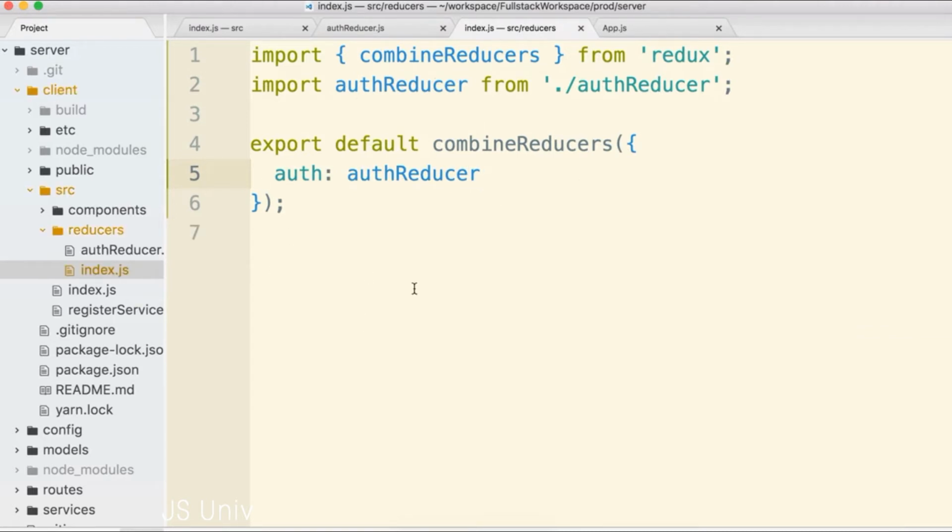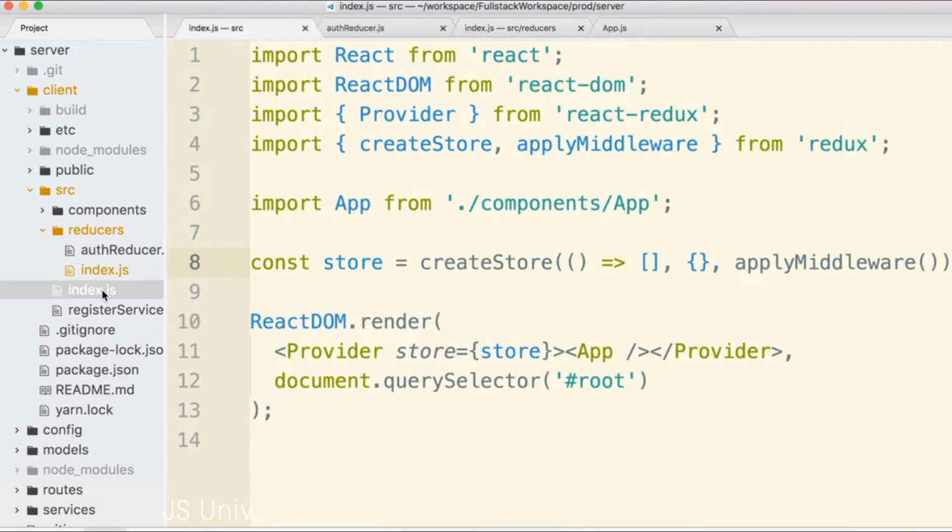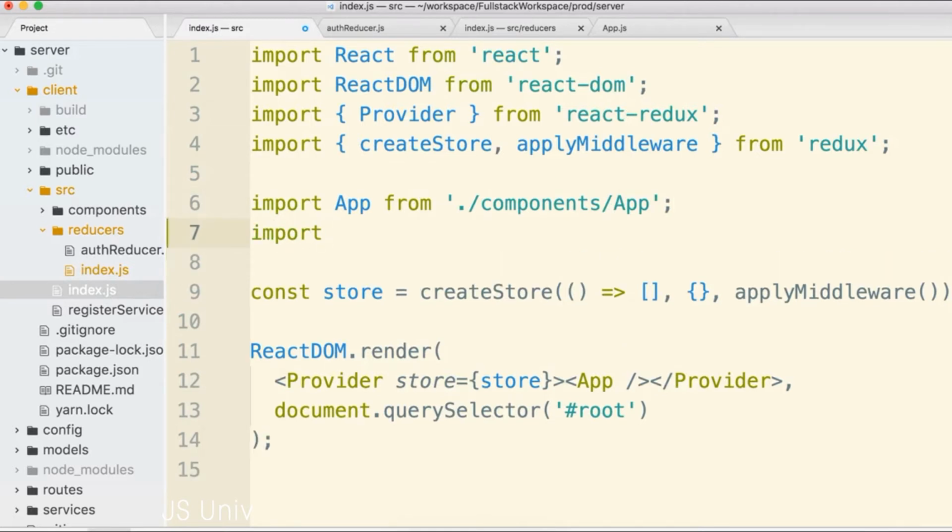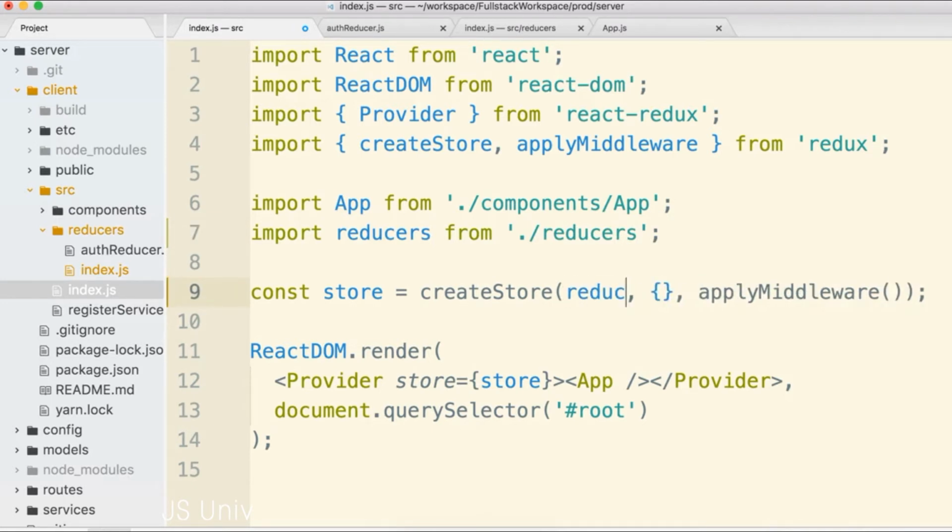Okay, so this is looking pretty good. Now the very last thing we have to do, we're going to go back to our top level index.js file. We're going to import this reducer, and then we'll pass it off to the createStore call. So I'm going to go back to the top level index.js file. I'm going to add in an import statement for all the different reducers. So import reducers from the reducers directory, and then we'll pass that as the first argument to createStore. So reducers, like so.